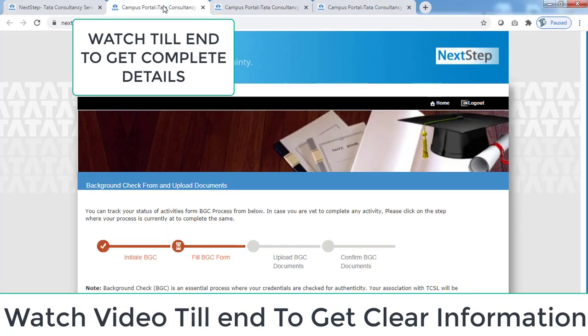In this video I am going to explain how to fill the background check. Before going to that, please watch this video till the end, because I am suggesting many alternative ways if you don't have any document which is required by the TCS. So please don't skip this video, watch till the end to get clear details and clarity on uploading documents.